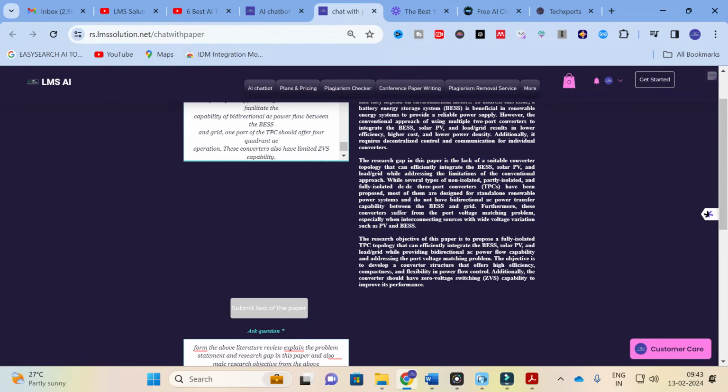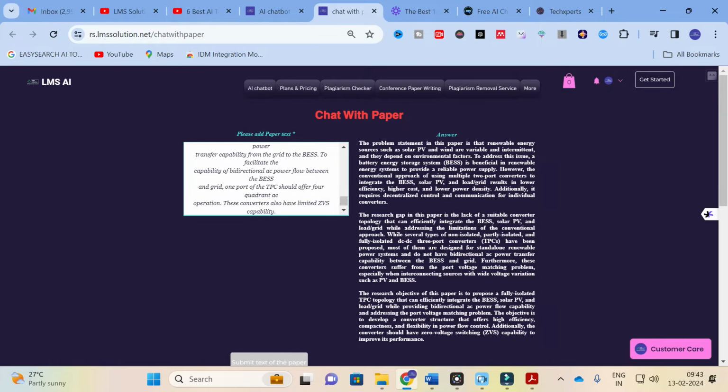And then you can see the research objective of the paper is to propose a fully isolated TPC topology that can effectively integrate the BESS, solar PV and load while providing bidirectional AC power flow capability and addressing the port voltage matching problem. So like that you can get the problem statement, research gap and also research objective of that particular paper. So this is how you have to analyze your reference paper very well.